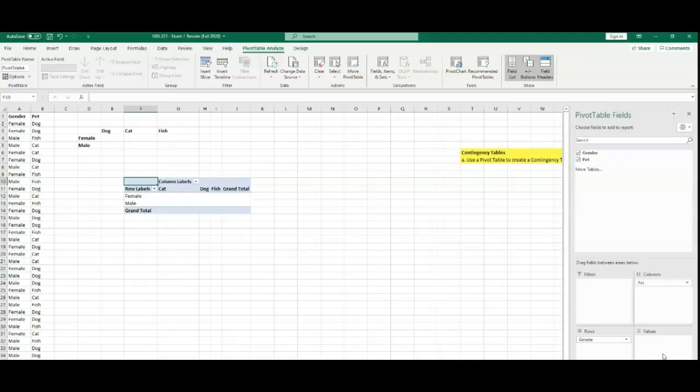But we need values. So what we want to do is we want to take our pets here, and you can see that our values are under count, right? This is important, once again, because we want to make sure that it's the count of how many dog owners that are female, how many fish owners that are male, right? Make sure that you're always using the count when you are building a pivot table like this.